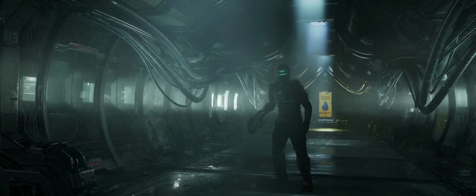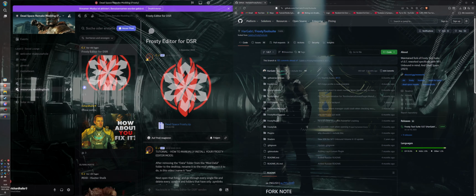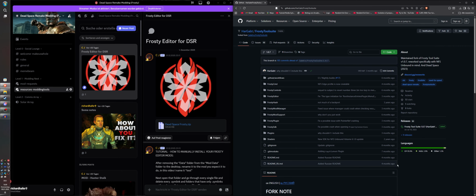We are going to be going through modding several aspects of Dead Space Remake in this series, and we are going to be using the Frosty tool suite, which is a modding tool made mainly for Frostbite engine games. So this tool is, for example, used a lot to make mods for Star Wars Battlefront 2, which might ring a bell for some of you already.